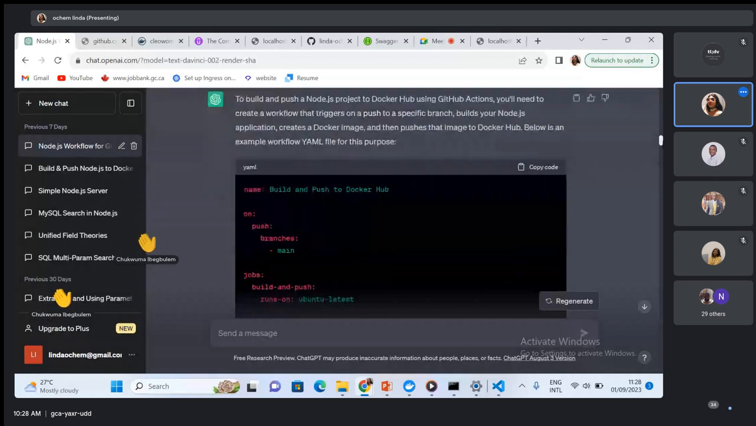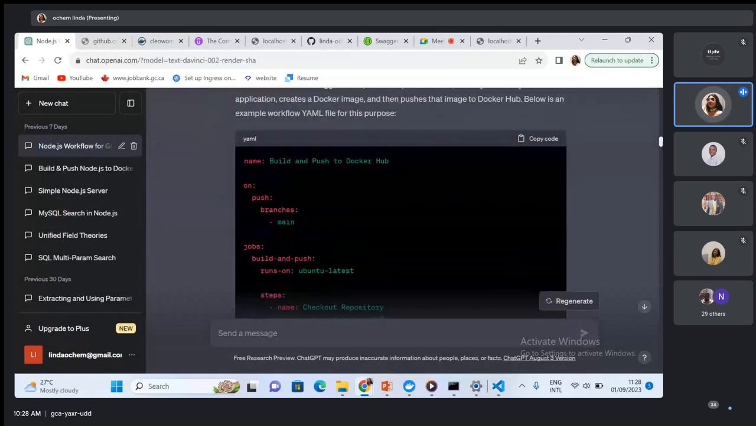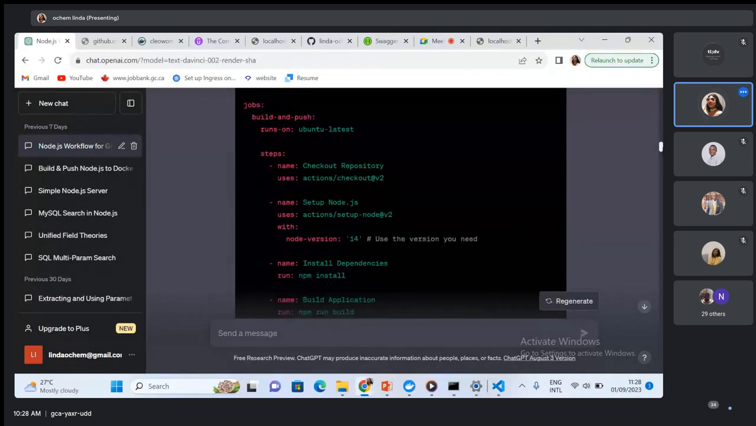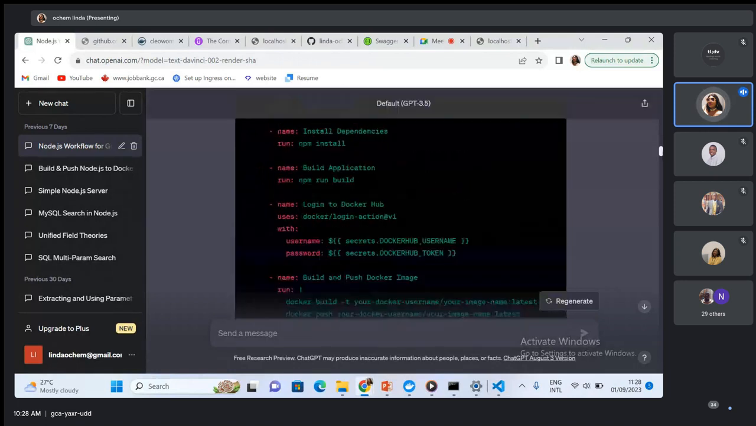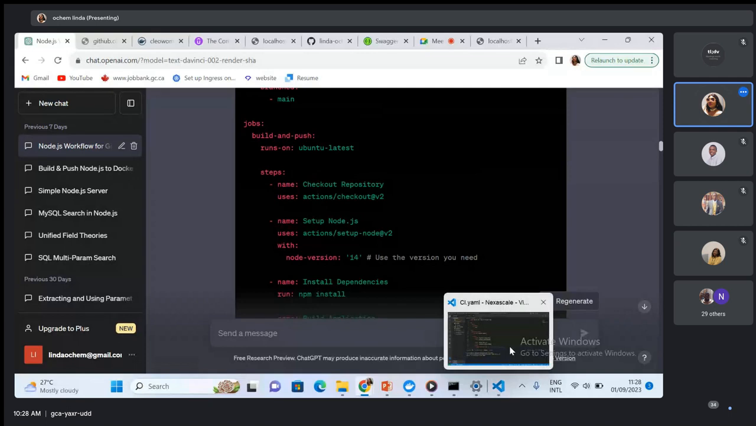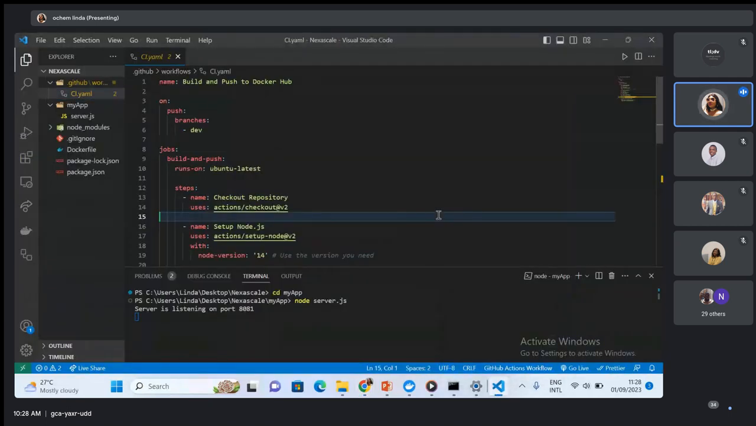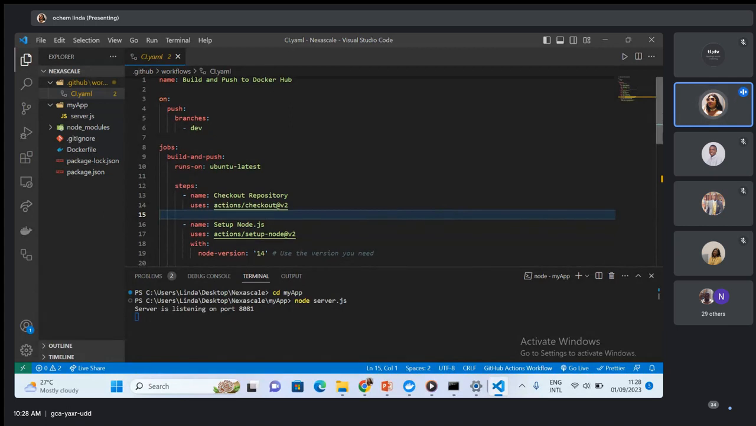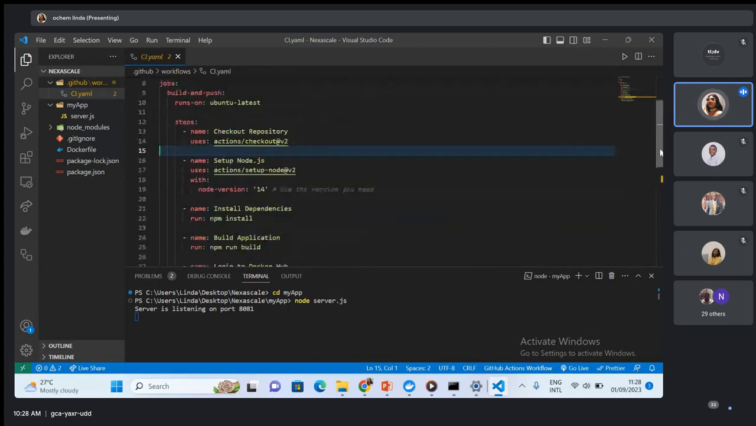And ChatGPT was so gracious to have written me this file. So what I did was I copied it and pasted it over here. We should leverage ChatGPT, it makes life easy, no cap. So this is it right here. I pasted it here and I had to edit a little stuff.